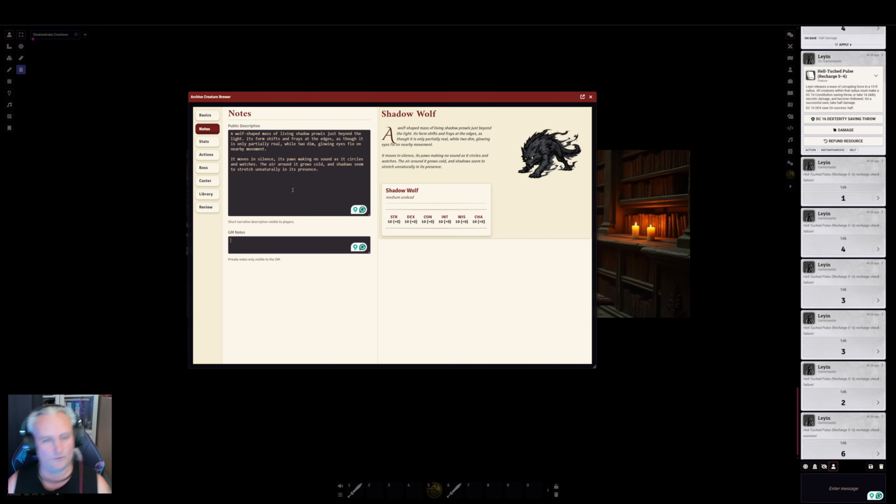So, a wolf-shaped mass of living shadow prowls just beyond the light. Its form shifts and frays at the edges as though it was only partially real, while two dim glowing eyes fix on nearby movement. It moves in silence, its paws making no sound as it circles and watches. The air around it grows cold. The shadows seem to stretch unnaturally in its presence. You can see we've got a nice preview going on over here, trying to kind of mimic the 5e creature stat block.